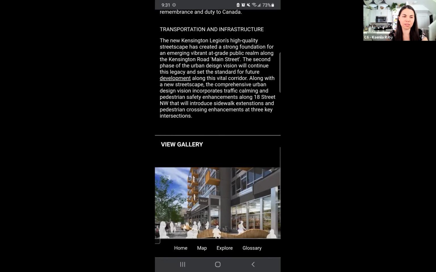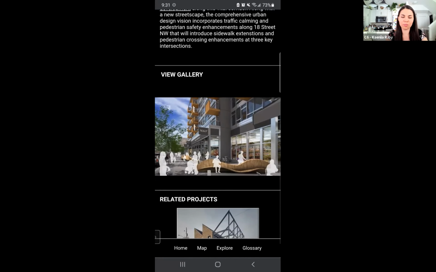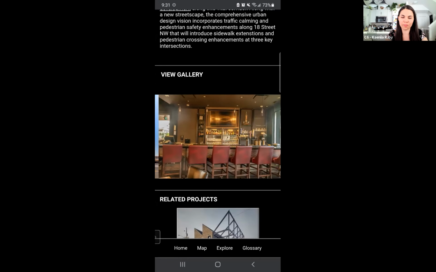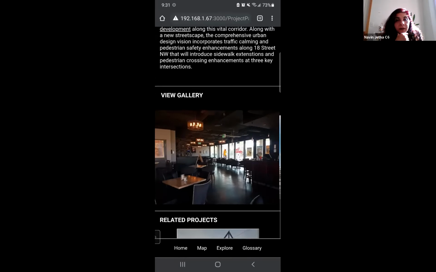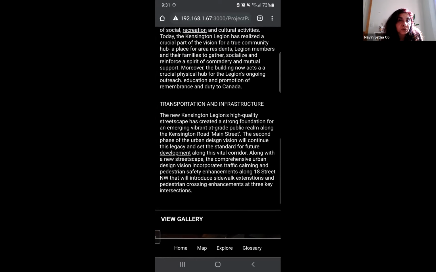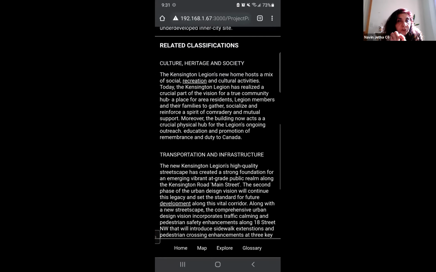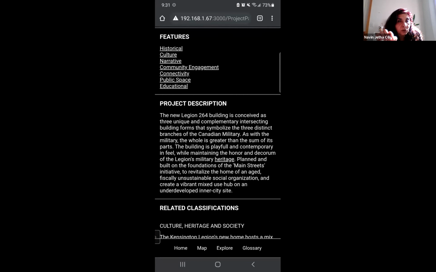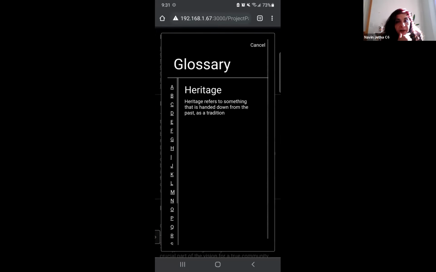And I'll pass it to Nathan to talk about the glossary page now. Okay, so how the glossary works is if you scroll down the project page, you'll notice some words are underlined. And those are links to the glossary. So let's pick one of the words. Maybe we can pick heritage. You can click on one of the words, yeah. And it brings you to the glossary and you can see the description for heritage in the glossary.